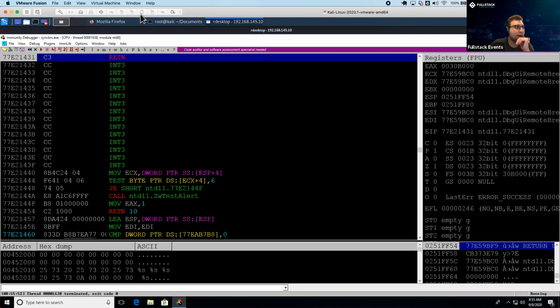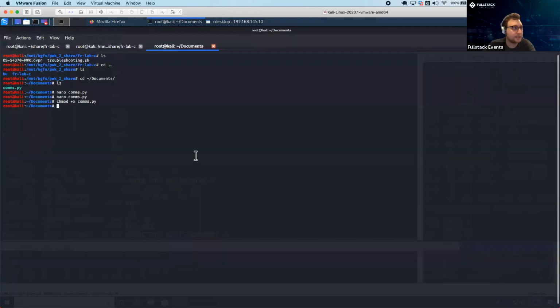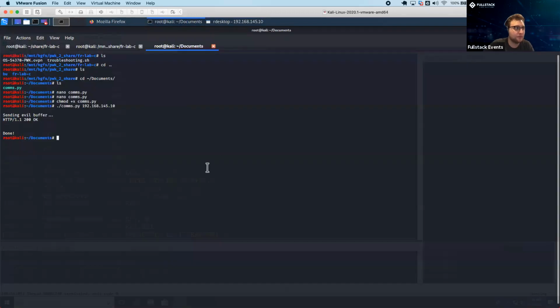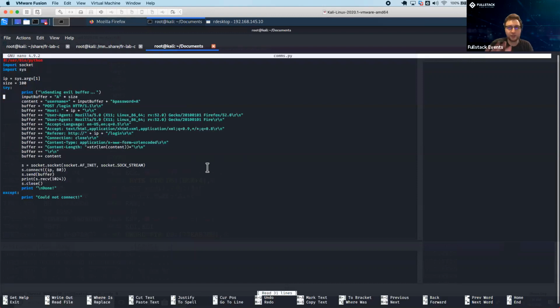What I want to do is send this communication, ./comms, which takes in an IP address, 192.168.145.10. That's the Windows box. I'm going to send it. It sent the evil buffer, done. You'll note that it doesn't crash the application because we didn't overflow anything. Everything was like a normal login attempt that failed. Does that make sense? So what we want to do now is find the amount of payload that we need to crash this application.